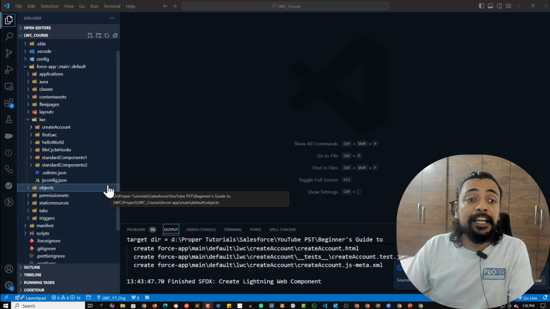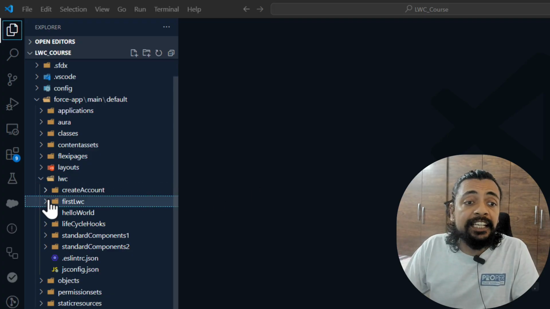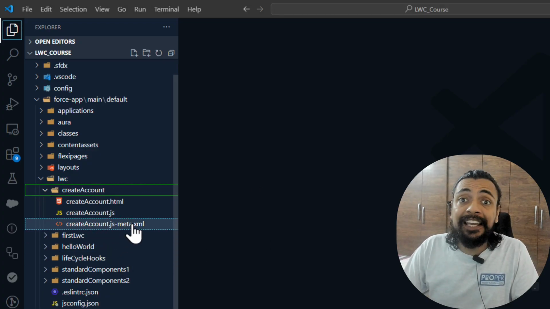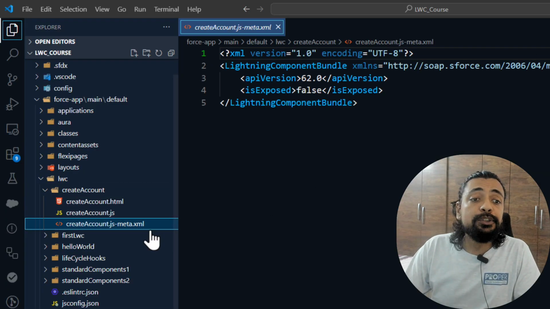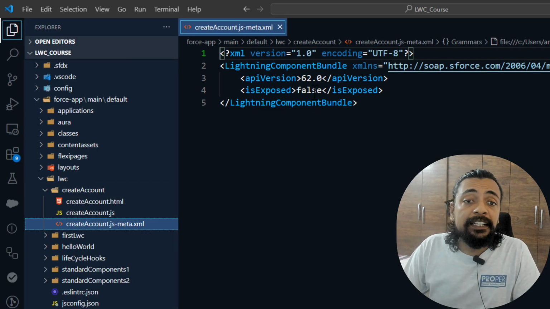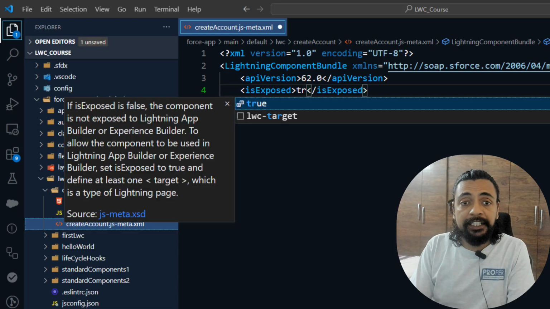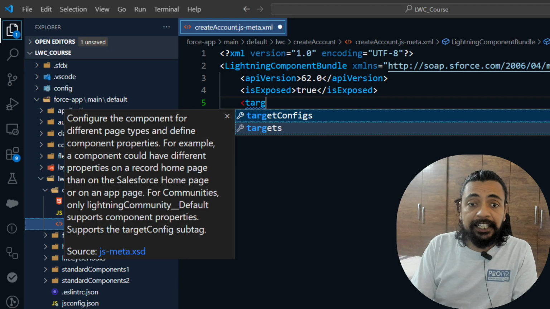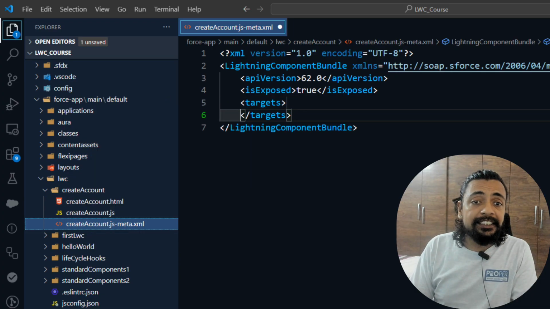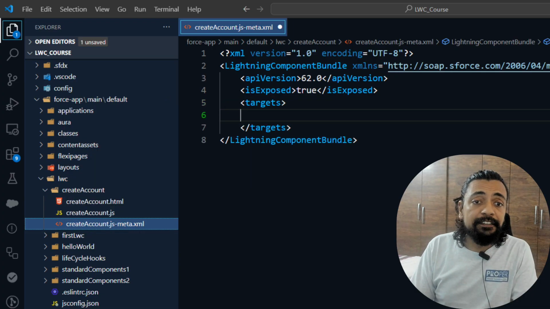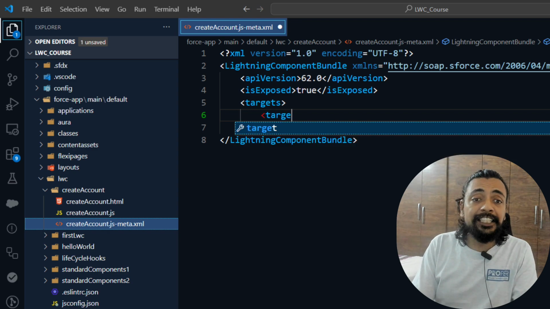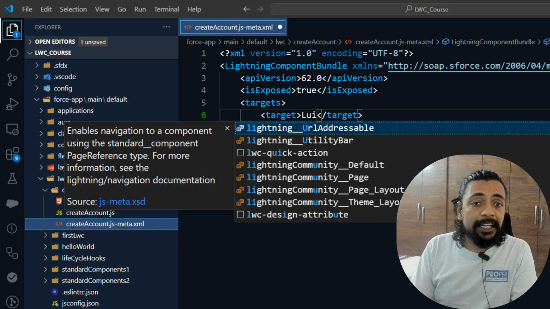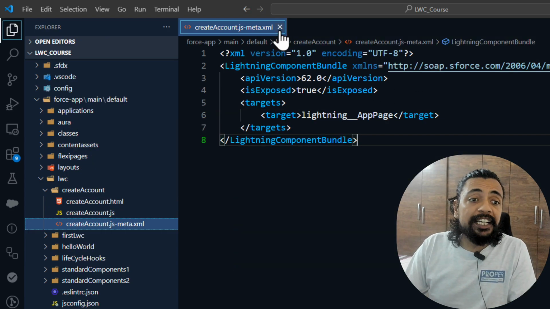So guys, here I am on my VS Code, and as you can see, I have created a createAccount Lightning Web component. Just like any other LWC, I will first go to the meta file, and inside the meta file, I will expose this component by setting isExposed as true, and I will also include the targets. Inside the targets, I will include the target tag where I will expose it to the app page. So that will be lightning__AppPage. Now let's move on to the HTML part of it.